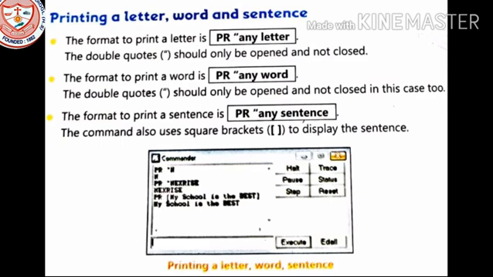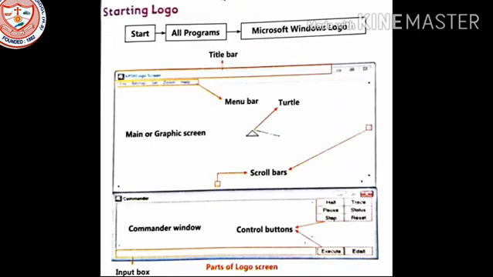Now the third one, the format to print a sentence. If you want to print a sentence, PR, double inverted comma and any sentence you can write. This is one way. Another way is that the command also uses square brackets. So you write PR and use the square bracket and write the sentence, for example, my school is the best, then close the bracket and print. You can print it the same way in both steps. You can see printing letter N, printing a word, printing my school is the best. So printing a letter, word and sentence.